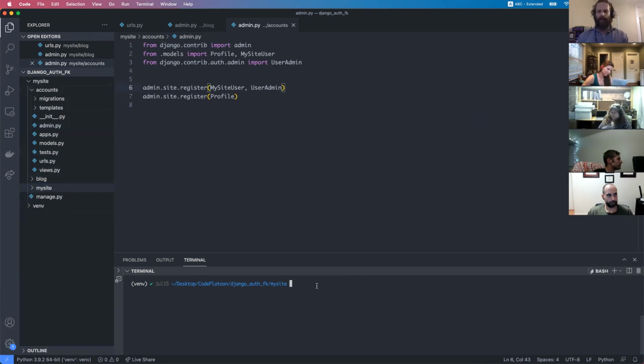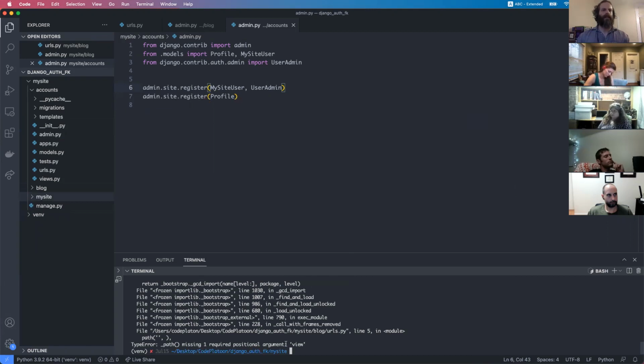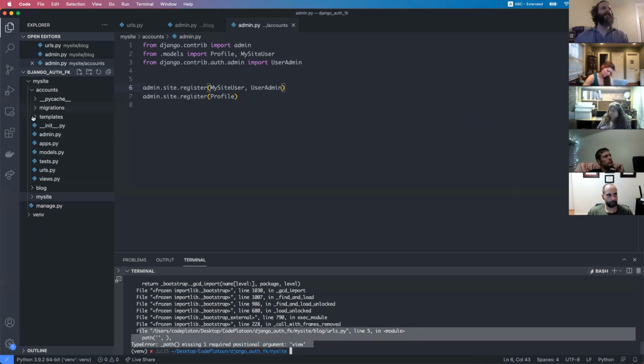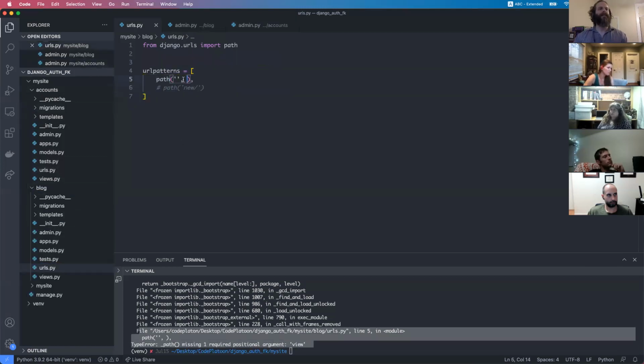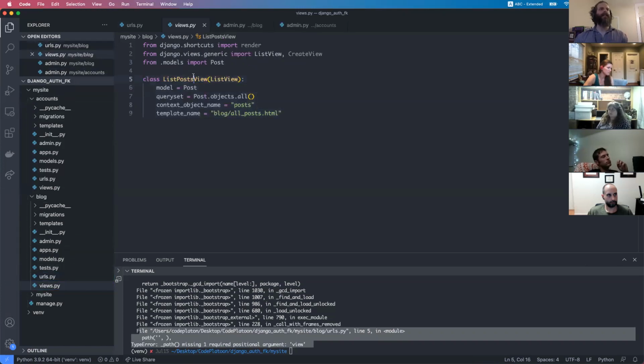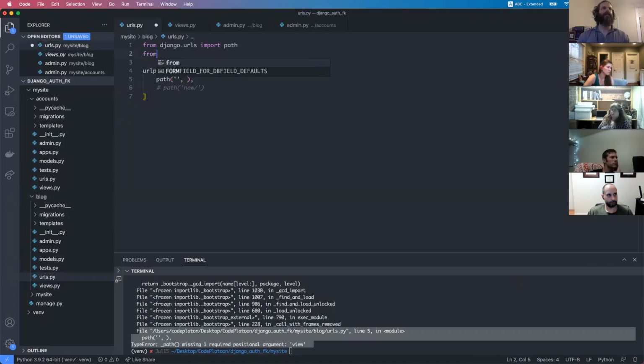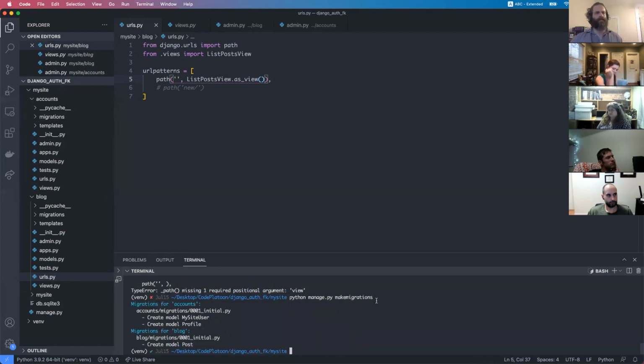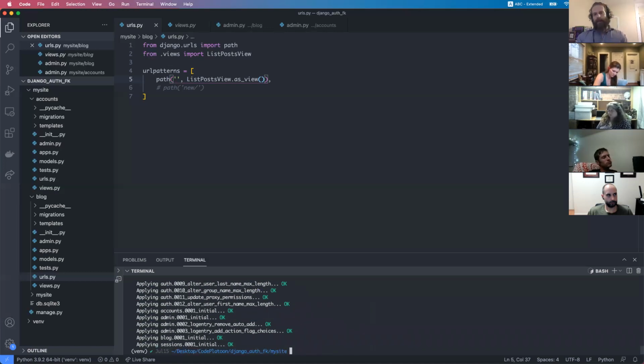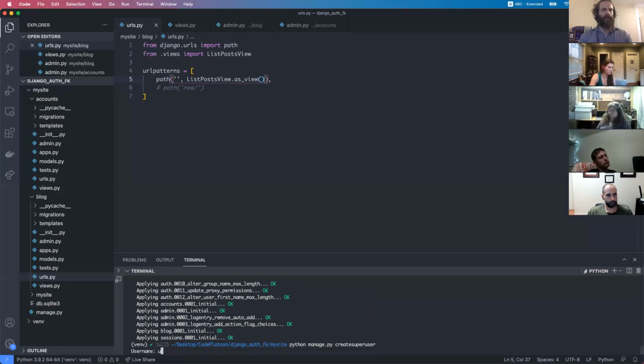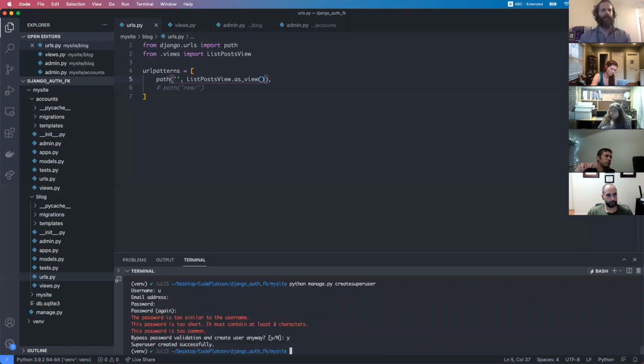We'll find out. So I'm going to do make migrations. Okay, so blog URLs. Right, so I didn't import this. If we look at the corresponding view here, we have this posts view. All right, let's try that now. All right, and I'm going to create a superuser. And I'll start the server.